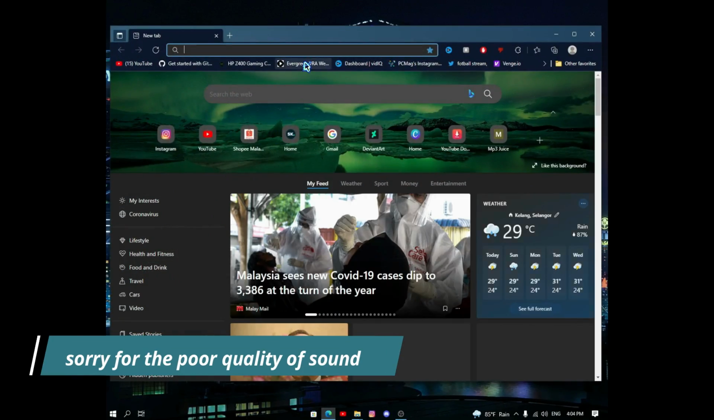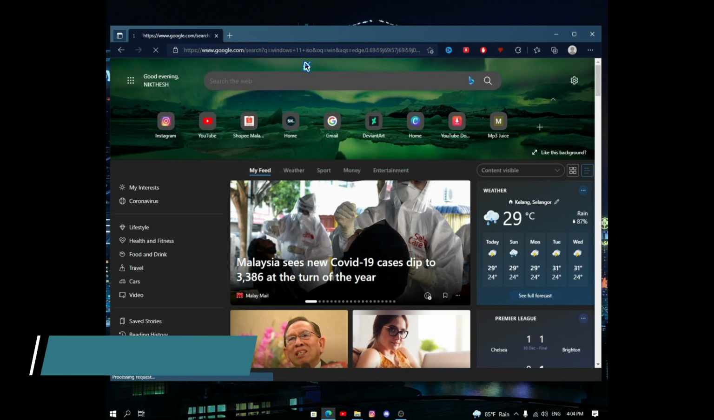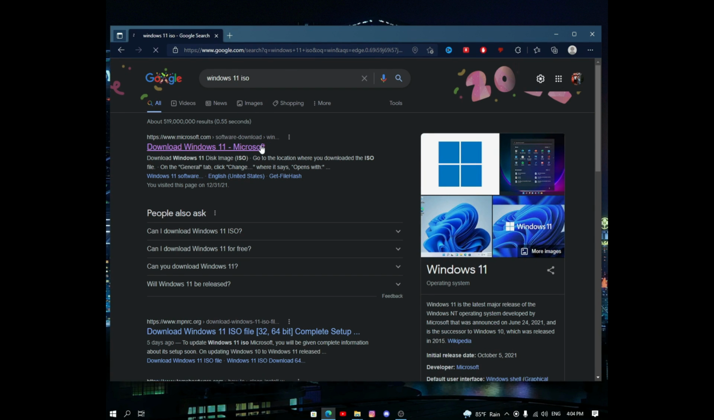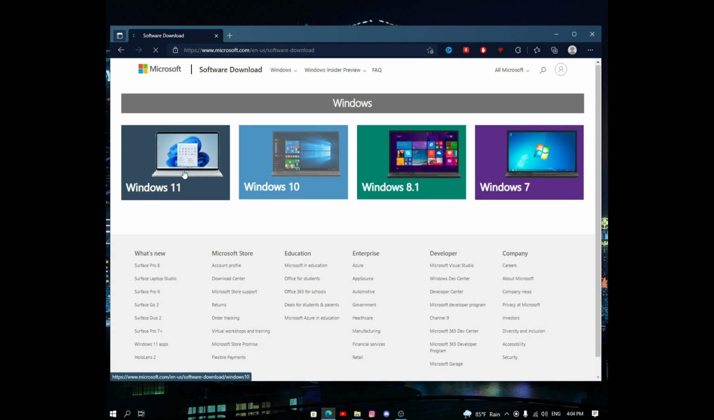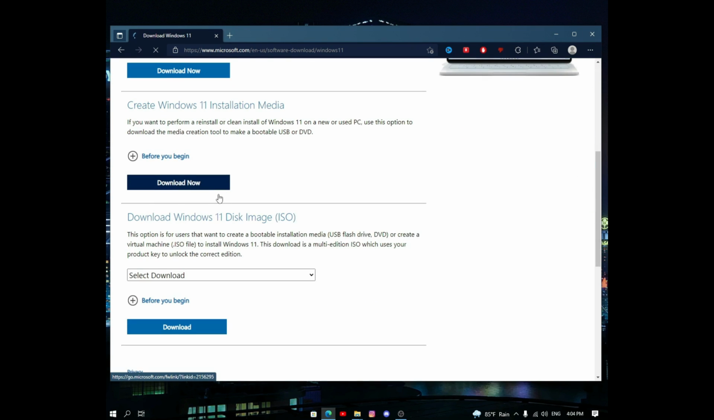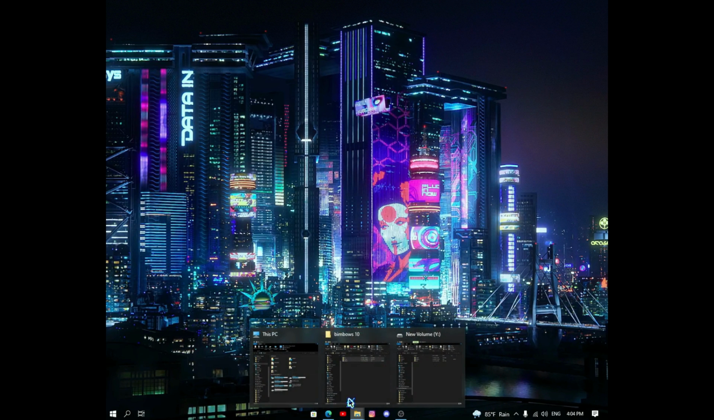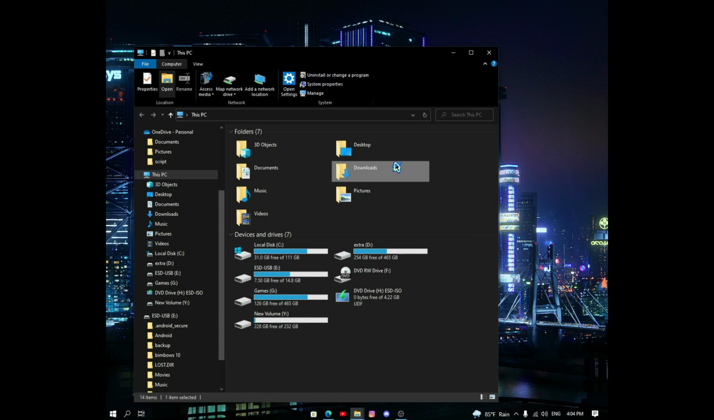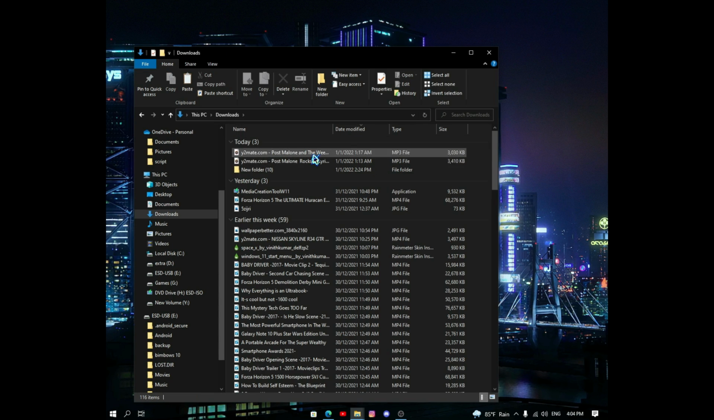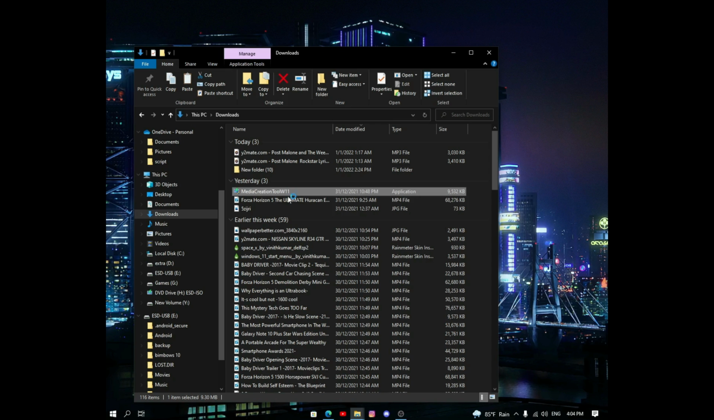So now you need to open up your favorite browser and just type Windows 11 ISO. Windows 11 is officially supported by Microsoft, so there's no need to go through any hassle downloading it from third-party websites. Since I want to create installation media, I'm gonna go to download, and I'm gonna click on create installation media.